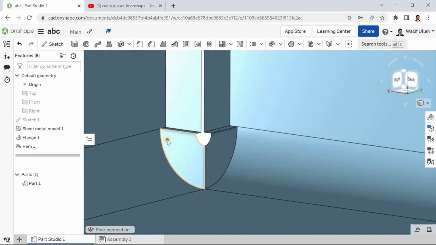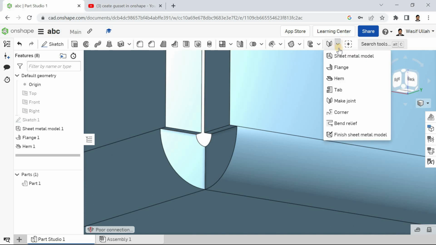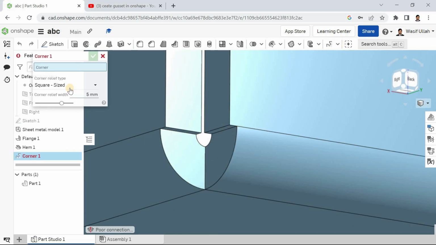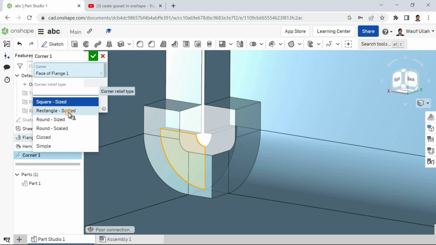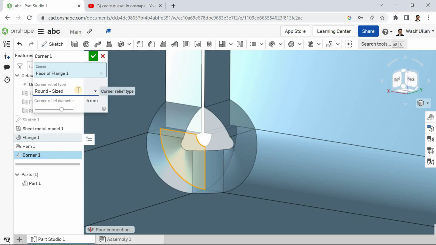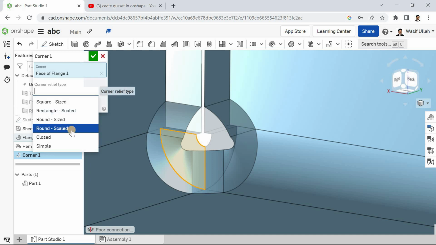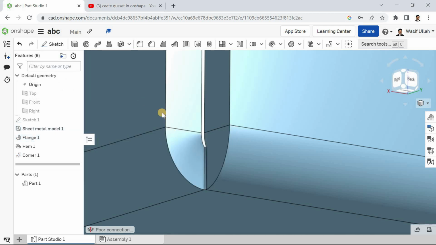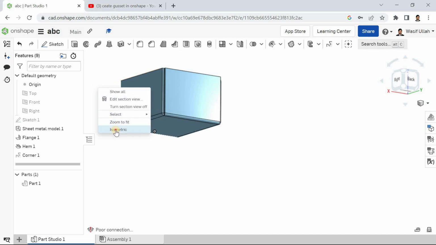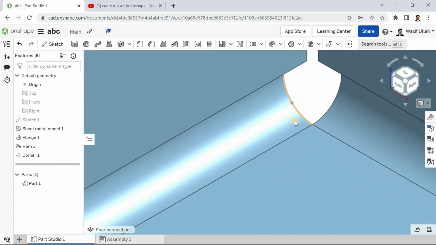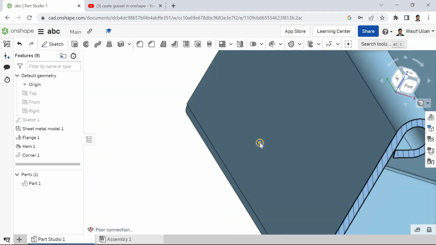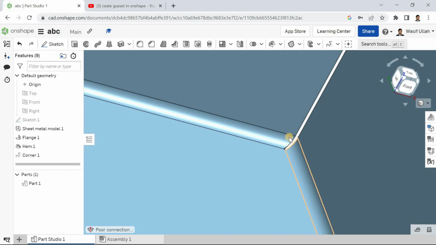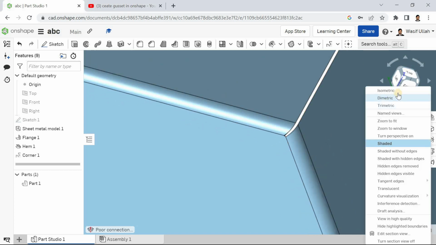Right now what I want to tell you is just to go for the corners. Now this is a square size corner. If I select this corner, you can change it to different kinds of corner shapes by defining the value. You can keep it as closed corners as well. You can keep it simple. I want this one to be closed, like this. Now you can actually see this corner and this corner, right? Hope you understand.